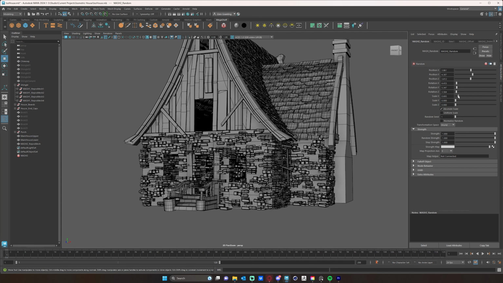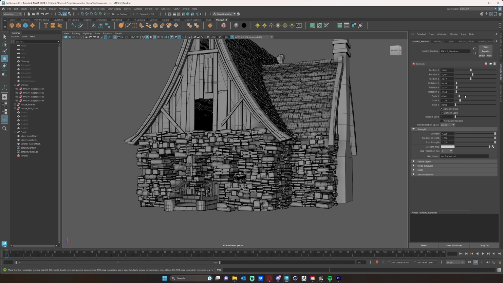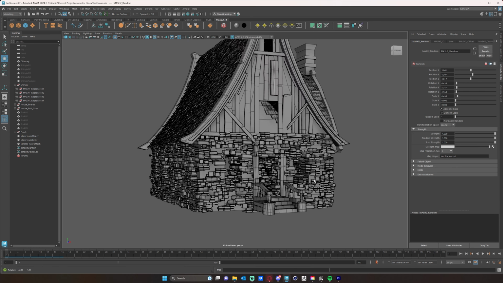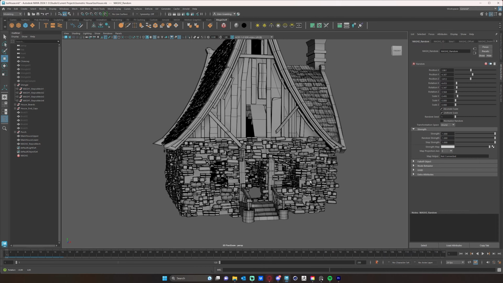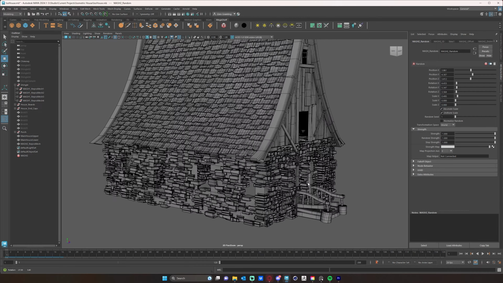And then same with the random scale. I do want to scale them randomly, but I don't want them to get too crazy. And I can also turn on this uniform scale, so basically they'll scale uniformly just based off of your X scale. So I think I might turn that on as well. I think that's looking pretty good.